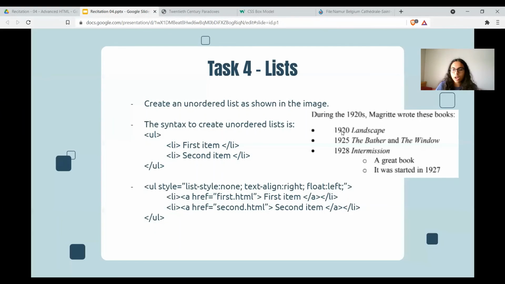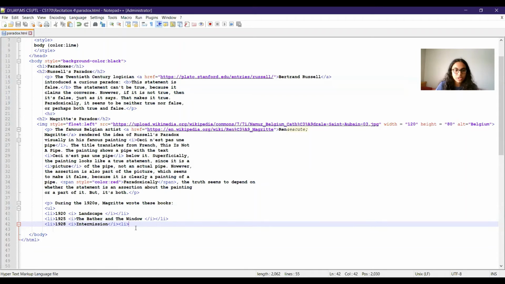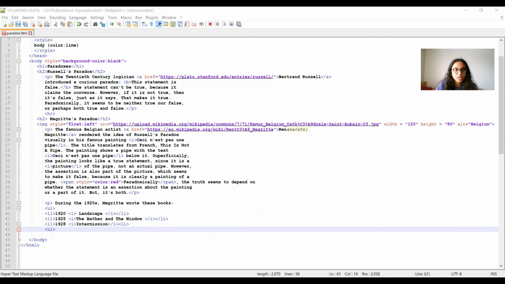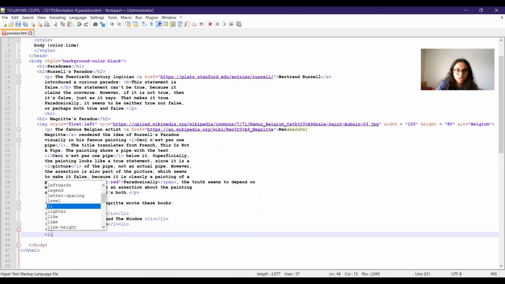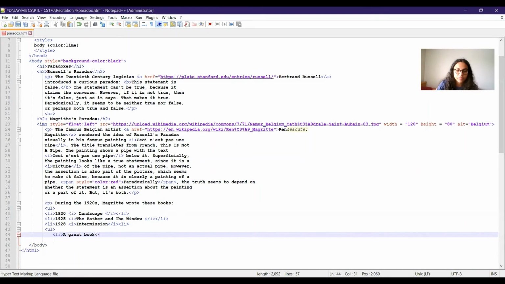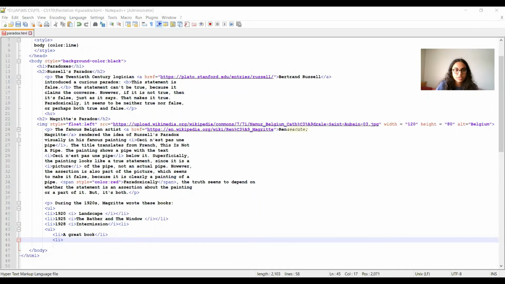Now half of it is done. Now we need to make the sublist. When we're making a sublist, we need to create another list inside the list item itself. So we'll write UL again, and then inside of that we will mention our list items. So the first item is a great book. And our second item is it was started in 1927.